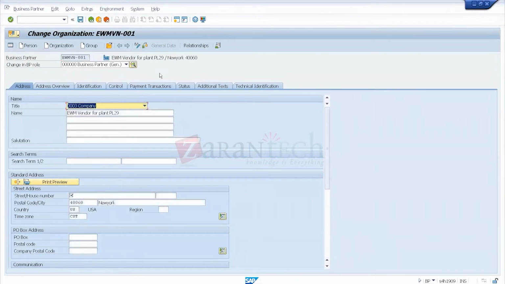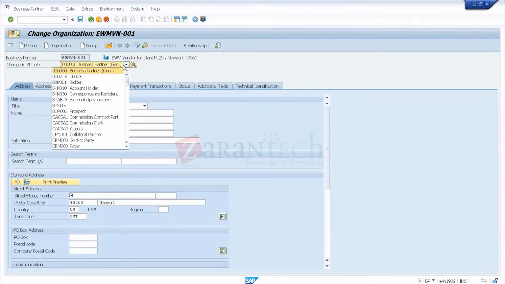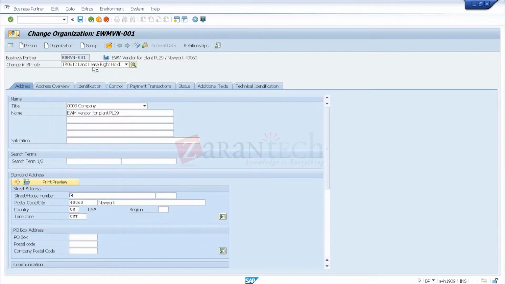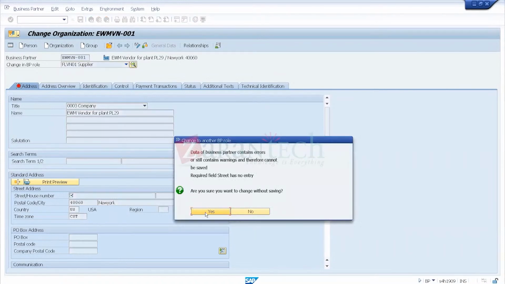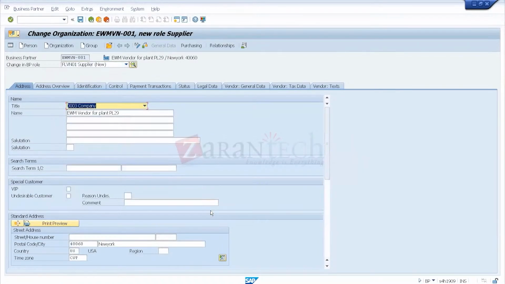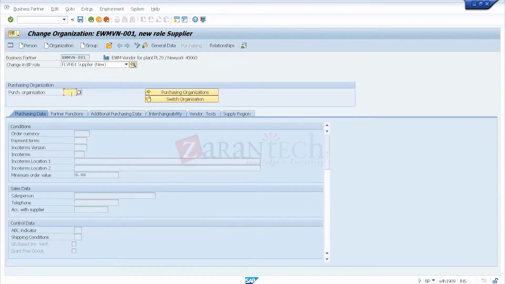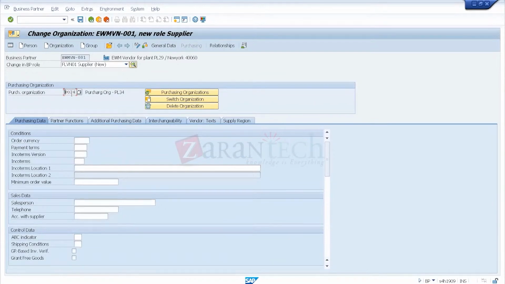Yes. Now I'm going to extend it to a purchase organization. And let me see. Yeah, the company code would already be assigned. Let me extend it to the FLB center supplier. On the Purchasing tab, go ahead and maintain it at the purchase organization, which is PO34. Simply save it.